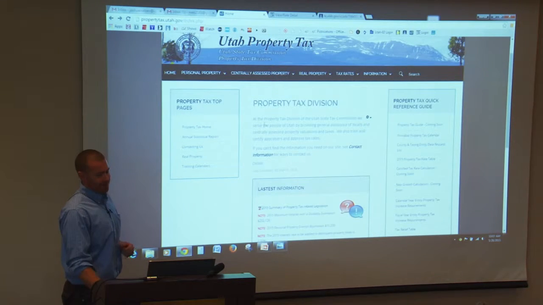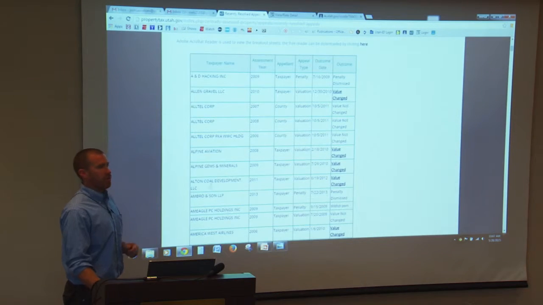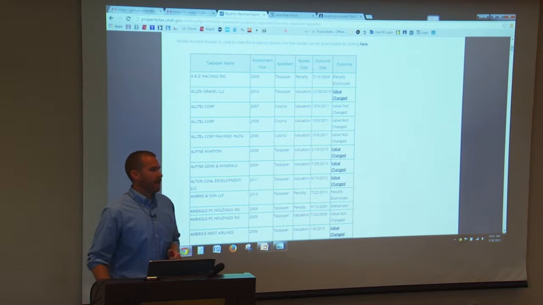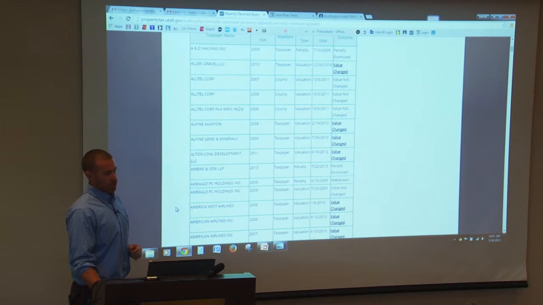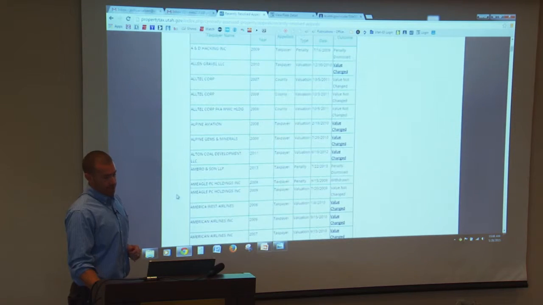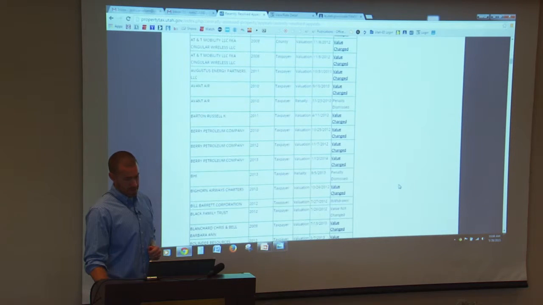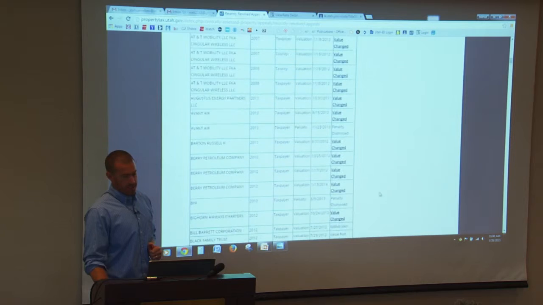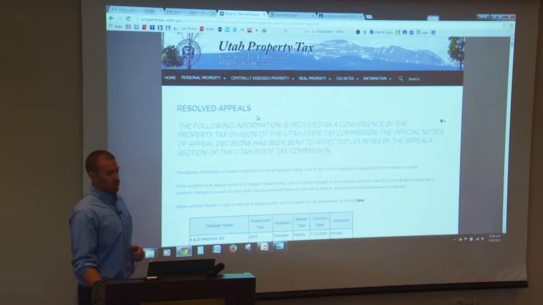If you ever want to know anything about centrally assessed, this is where you would go, hover down over centrally assessed. You can find different appeals, recently resolved appeals. It's in alphabetical order. So if you know of a company that's in your county and you want to find out what's going on with the appeal, if it's been finished yet, you can go in here and look. Some of these are as old as 2007. Also, if you need information, you call the centrally assessed group and they should be able to look up any appeals for you.